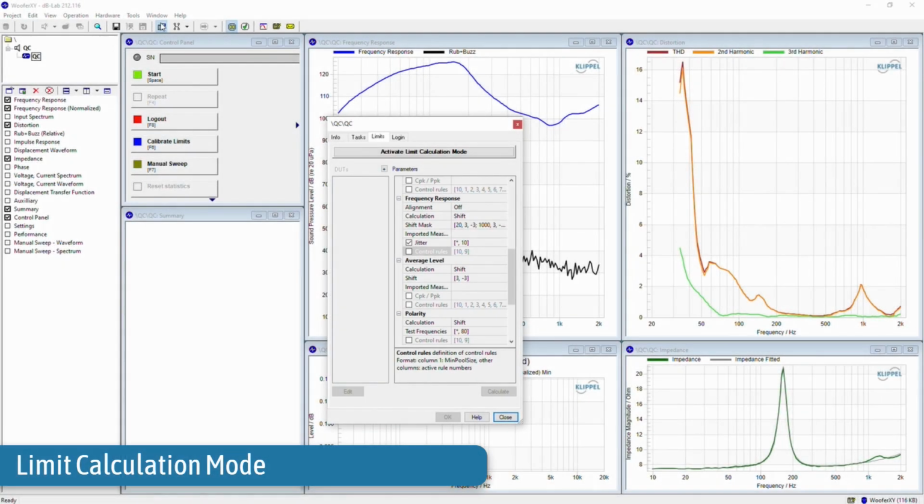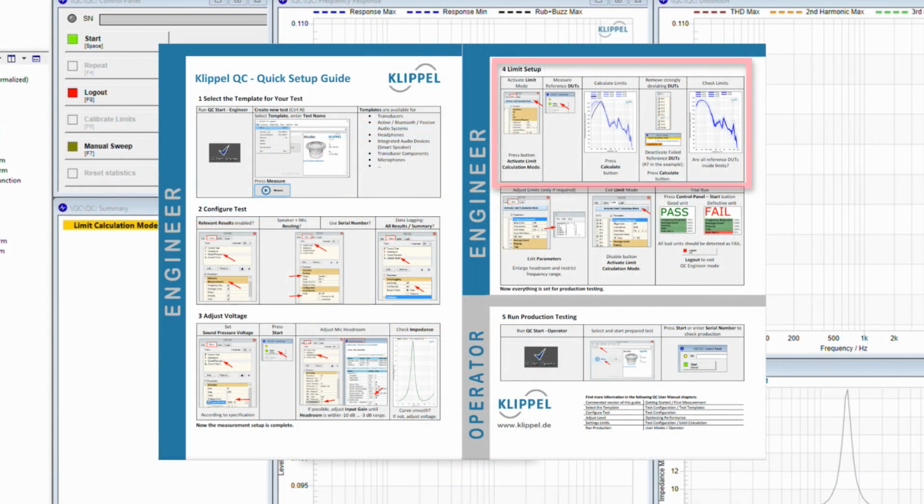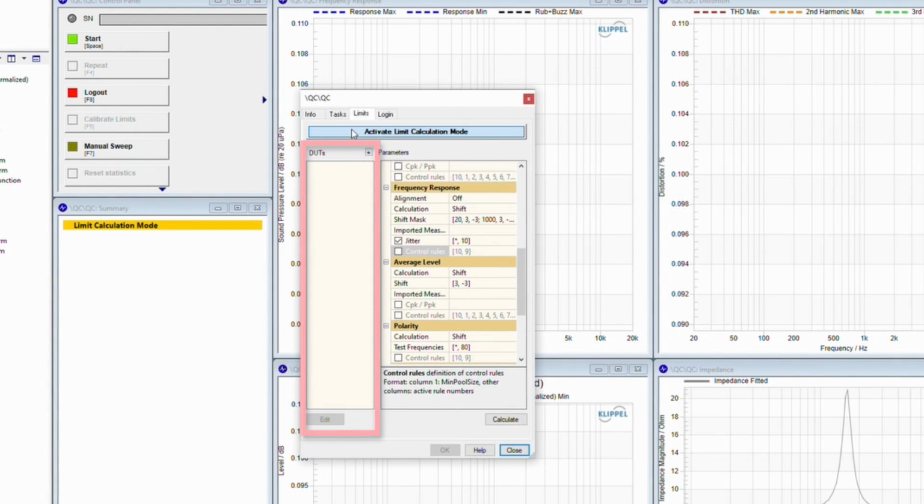Let's navigate to Property page, Limits tab, and activate Limit Calculation mode. In this mode, all the measurements we do are stored in the reference unit list here and are the base for calculating any kind of shifted or statistical limits according to the limit settings on the right side. So let's start with our first reference unit.